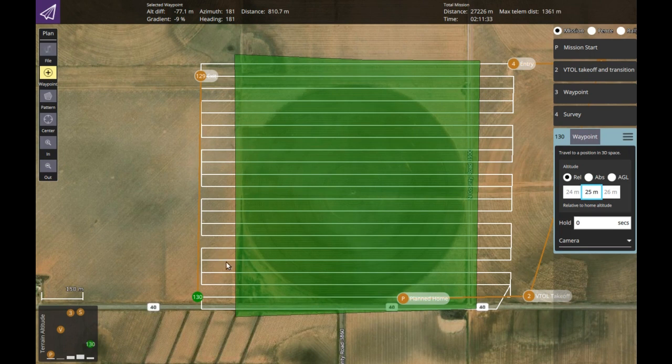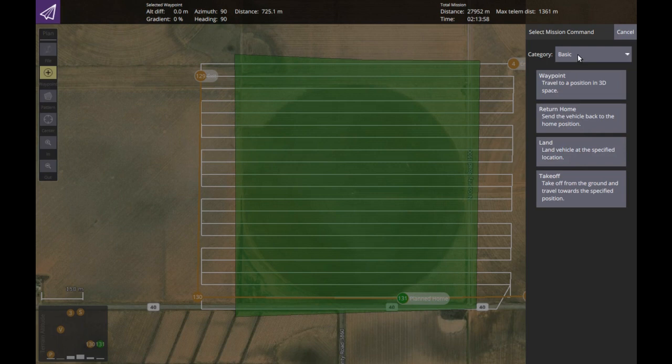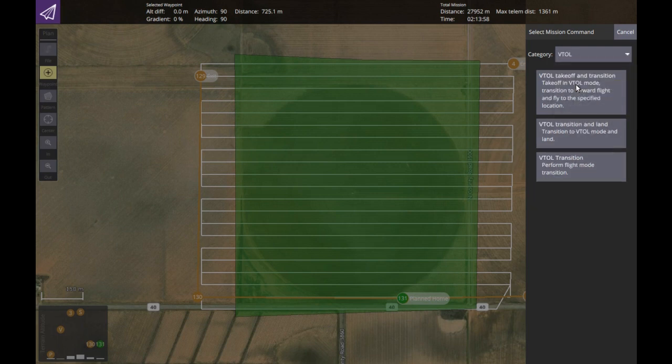The final waypoint that we're going to set is the VTOL land waypoint. We want to get that close to our home, so we click it right next to it, and then we can drag it straight on top of our planned home position. To change a waypoint into a landing waypoint, we go to the waypoint category button where it says waypoint. We click that, choose category VTOL, and select the item VTOL transition and land.